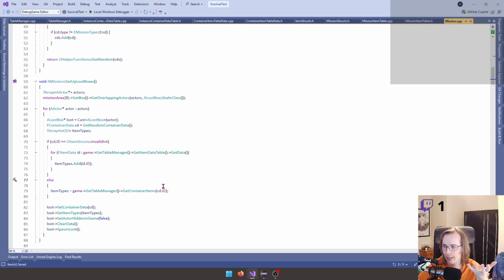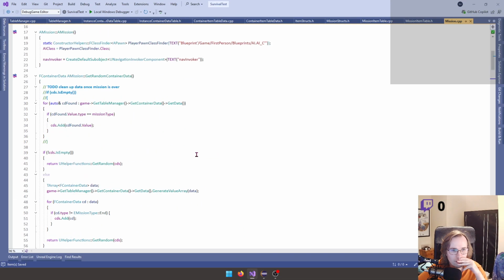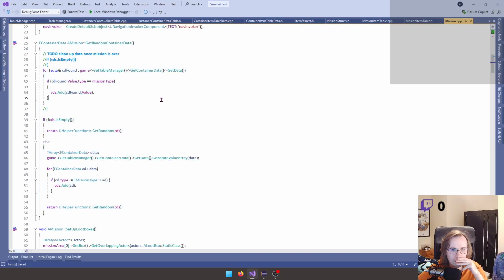So this is where it all comes together, right? We've got a container, and now we know what items are inside that container. So we've got a defined list, and the only different thing we haven't done is this get random container data, where it's searching on mission type, which it still will, but this will be changed to get mission container data, and it will just simply return an array of container data by default. That's what we're looking to do.